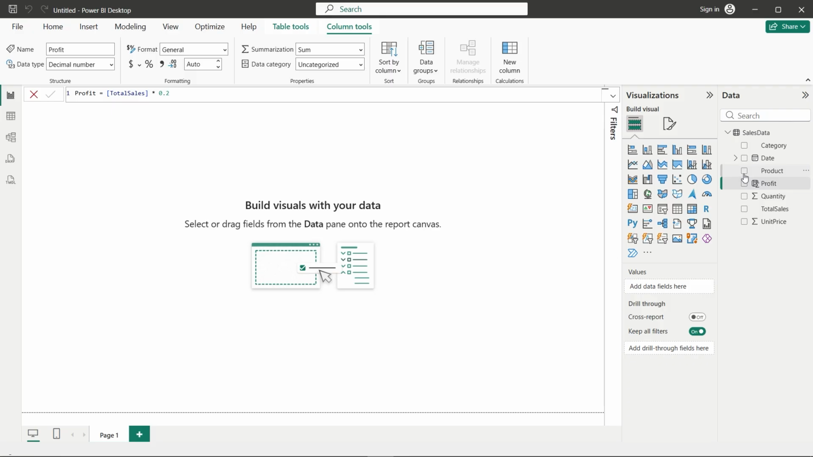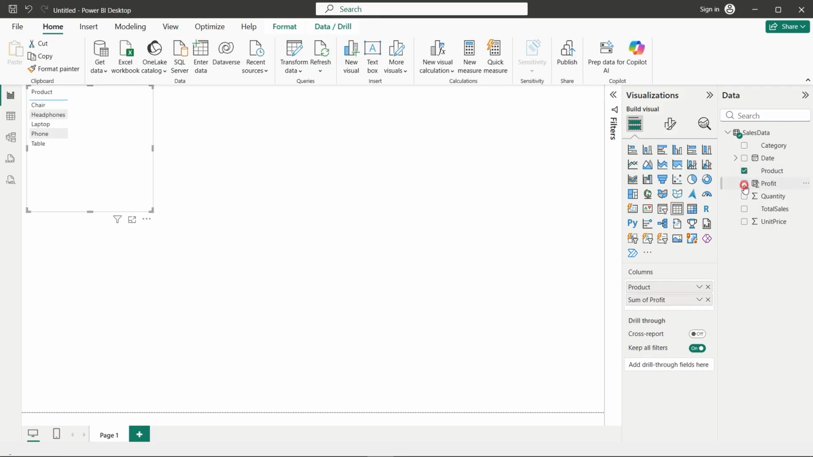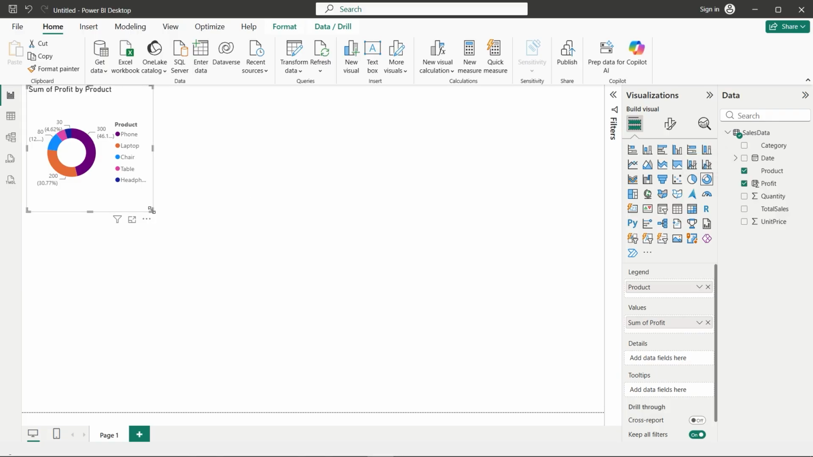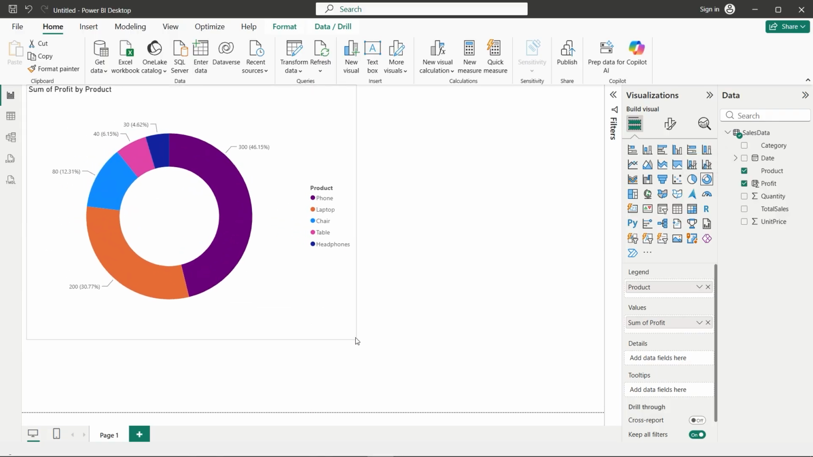Now let's select product and profit. I'll click on donut chart. Let me expand this, and there we go, the profit is clearly visible now. So the 46.15% profit is coming from the phone, that is in purple. Now 30.77%, that is around 200 profit I'm making, $200 from the laptop.